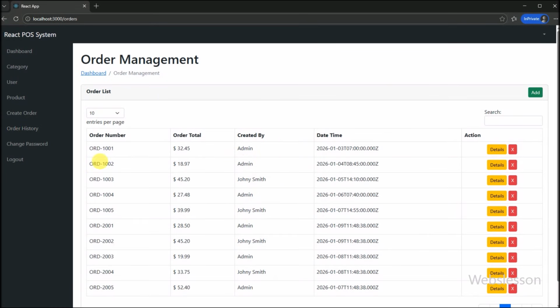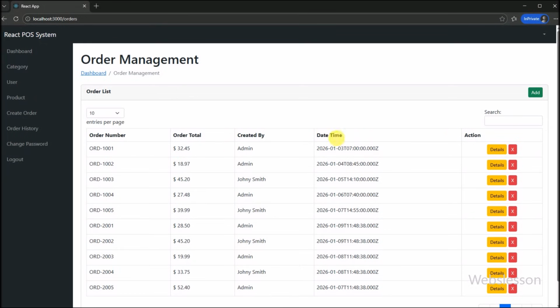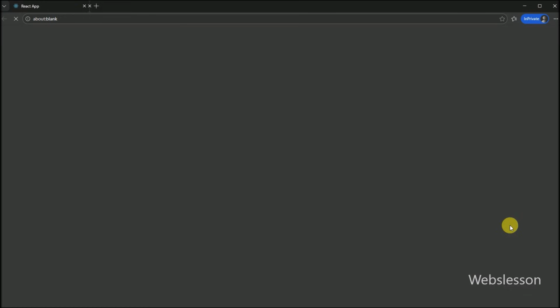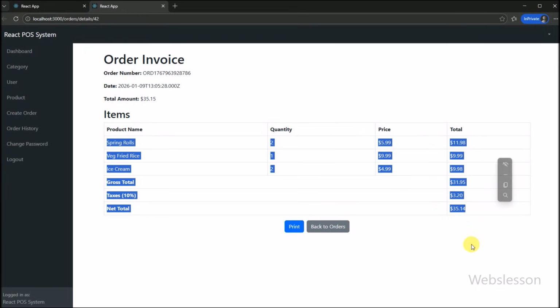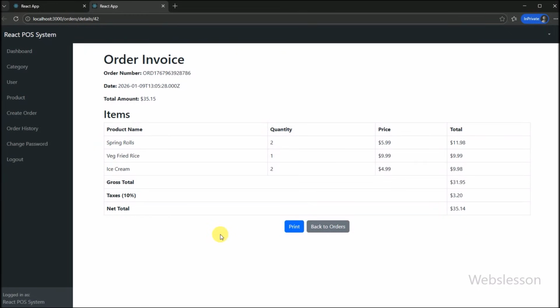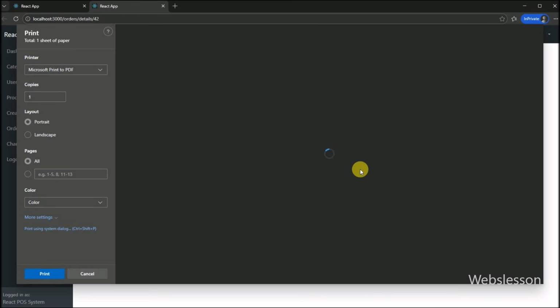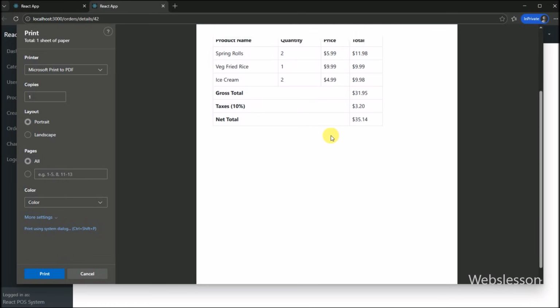Now to view order details, we click on this order view button. So here, the order details page loads, and we can see the full order breakdown, including items and totals. One standout feature is the print option, which uses the window.print function to generate a clean, print-friendly receipt, styled with CSS media queries.